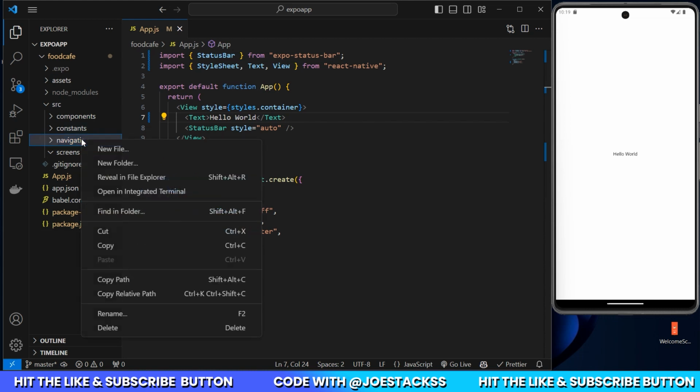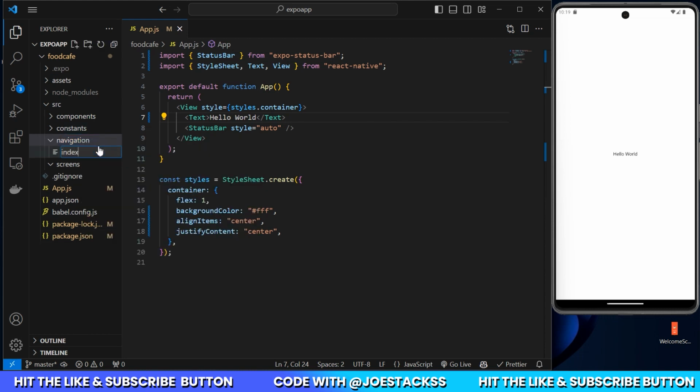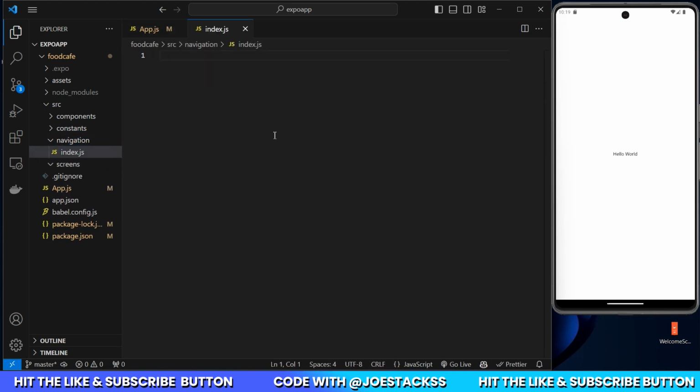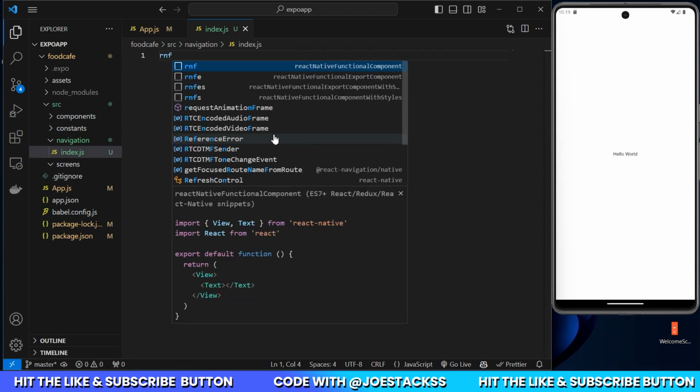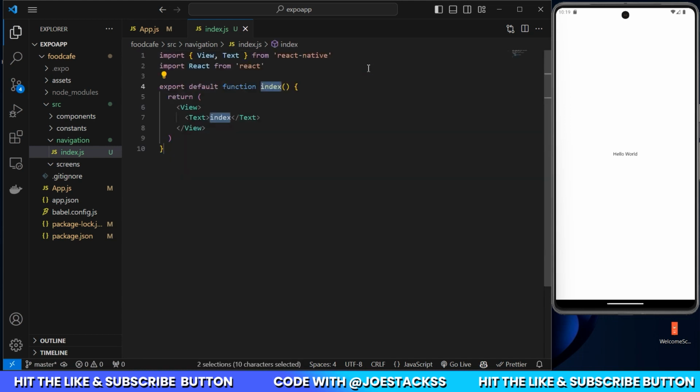So the first thing you have to do here is create an index.js file. Inside of this, as you can guess, you're going to create a boilerplate code for React Native. The best way to do that is type React Native functional, and you can see a React Native functional component. Select this, and edit it to be called AppNavigation. Once you save that, you need to bring it inside the main App here.